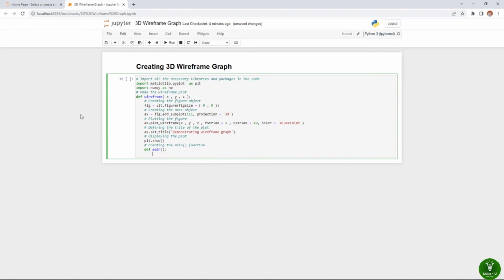After the wireframe function, we created another function named the main function. This is the driving code of the program. Under this function, we created the data points for the x, y, and z. We used NumPy arrays to create those data points in the code. We used the np.outer, np.linspace, and np.ones functions in the code.